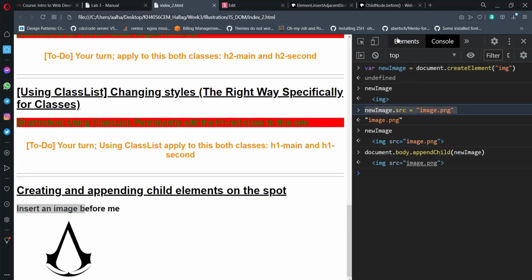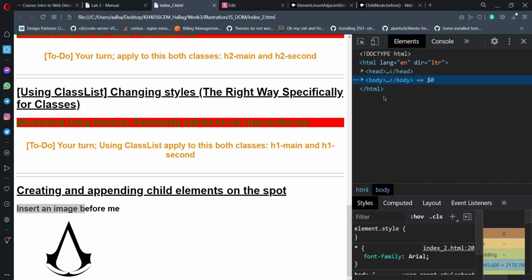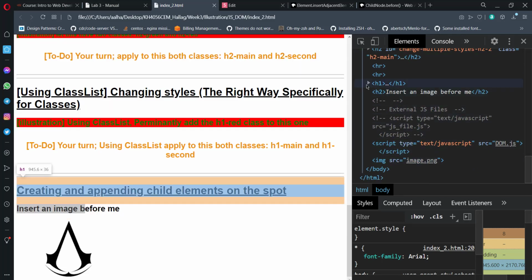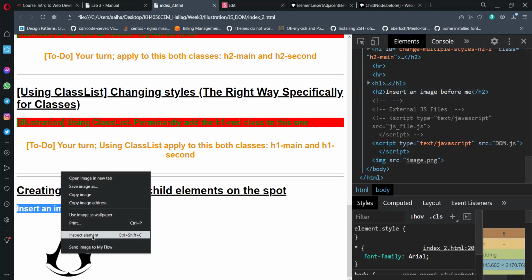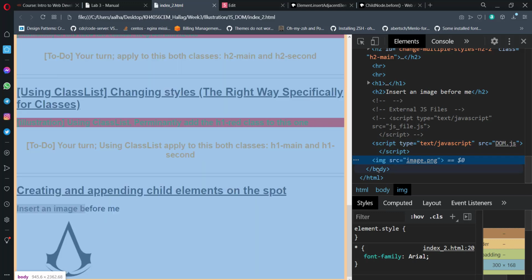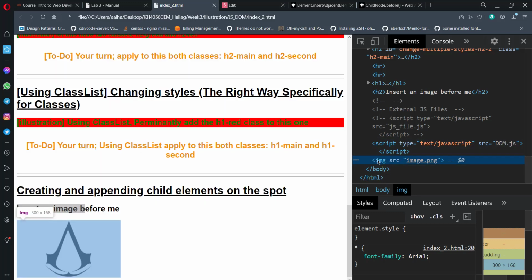Alright, so before we start doing the other methods, I just want to inspect what we have done. If we go to the body, where's the image? Let me just inspect this. You can see that the image has come to the end of the body. It's appended inside the body tag, right?